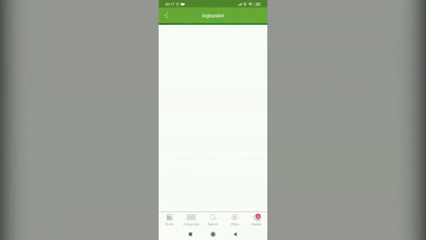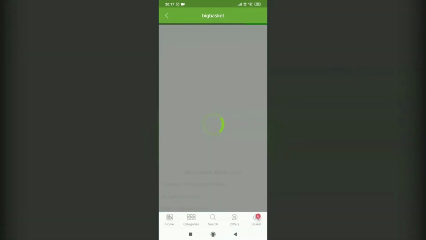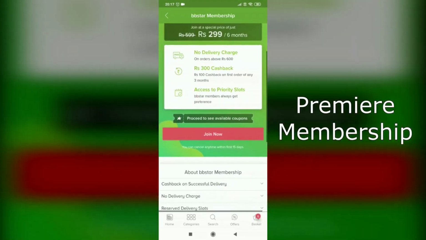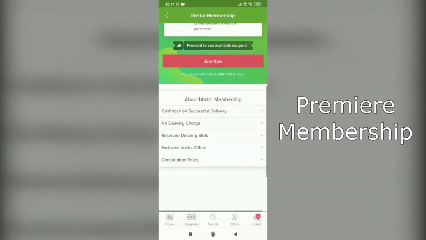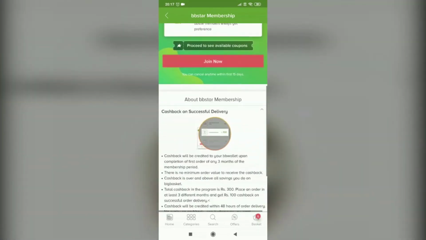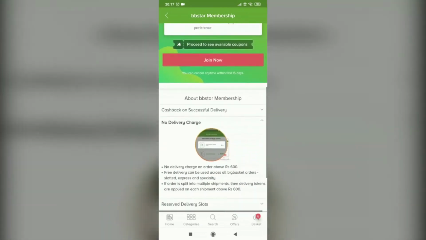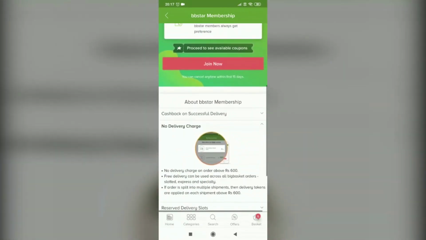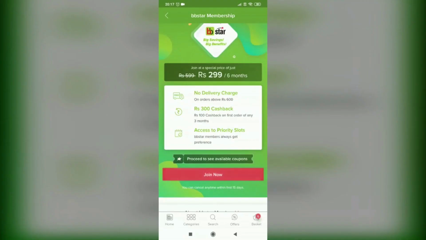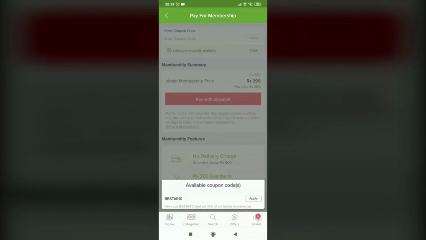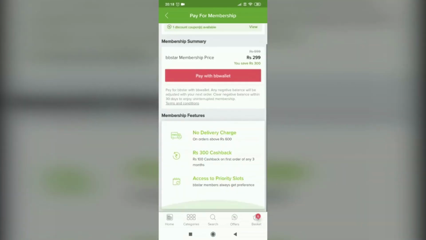Now you have the BigBasket Premium membership, which you can avail if you pay only rupees 300 for 6 months, and it offers a lot of other benefits like successful delivery, no delivery charges, and access to priority slots. Now you can choose to pay through Pay with BB Wallet.